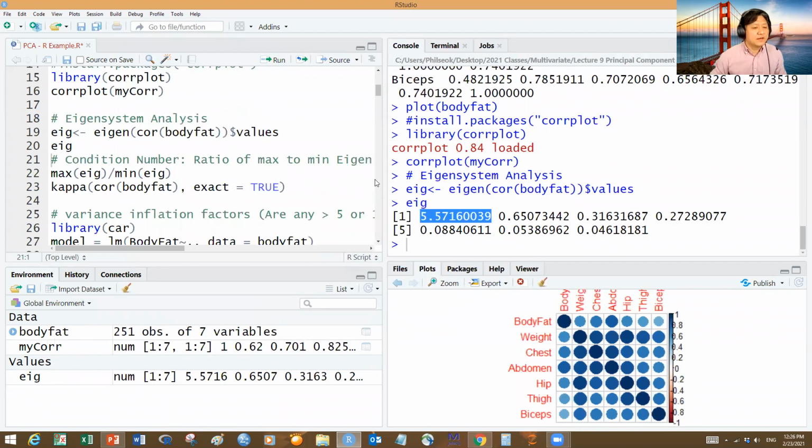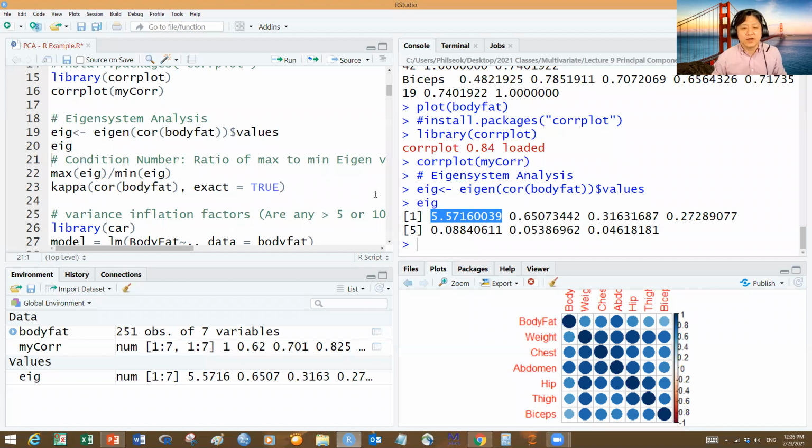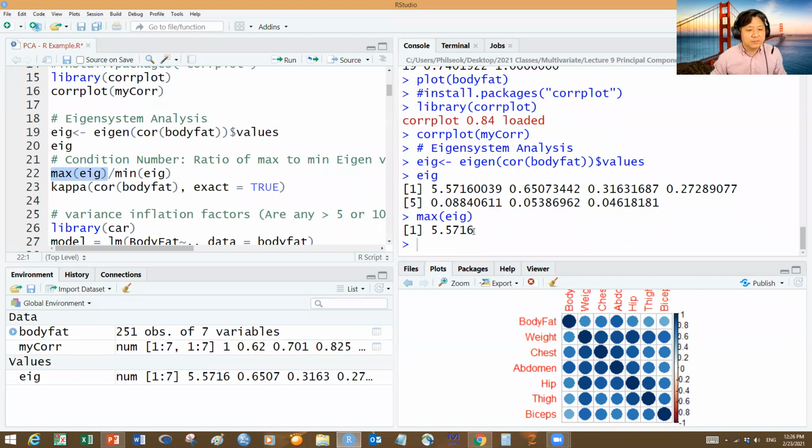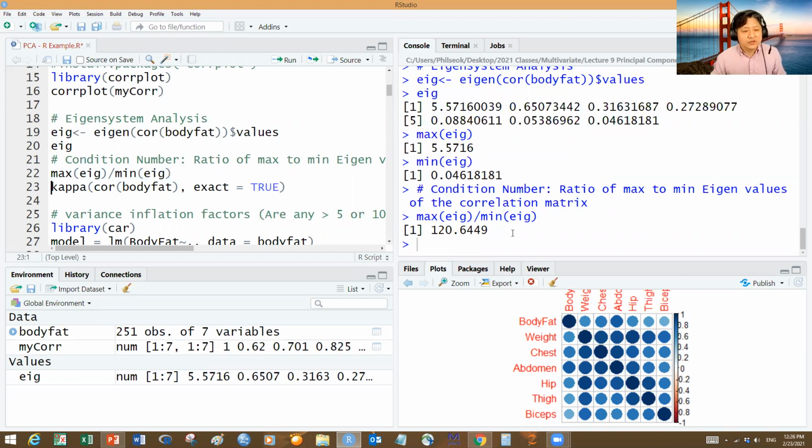Then you can get the ratio of the maximum eigenvalue to the minimum eigenvalue. This is the maximum eigenvalue, 5.716, and this is the minimum eigenvalue, 0.04. Then we can get the ratio. The ratio is 120, and the rule of thumb is 100. If this ratio is greater than 100, that is a red flag for multicollinearity.